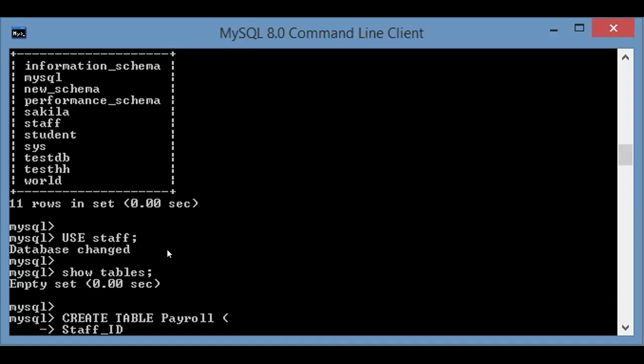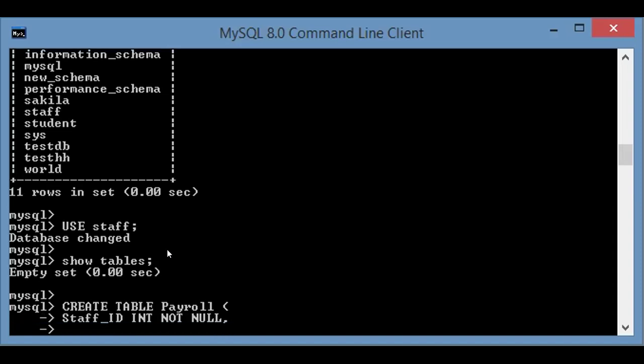Staff ID. Let's assume that is an integer, and that it cannot be null, which means it cannot be empty. For every staff information you enter, it's compulsory. Whenever you are creating a row, you must include a staff ID. That's what the not null means, okay? Int means that staff ID is expected to be an integer, a whole number, not a number with decimal points, okay?